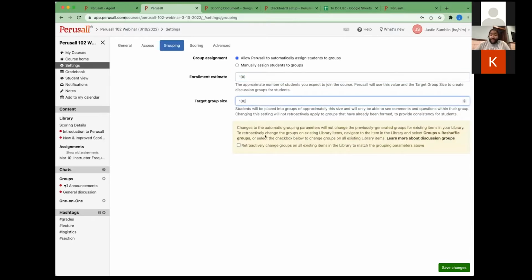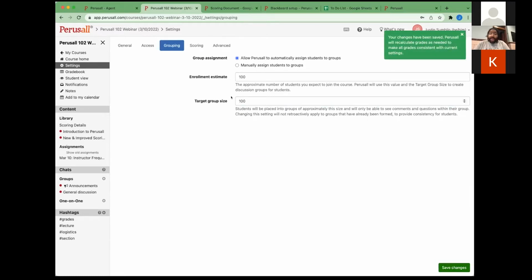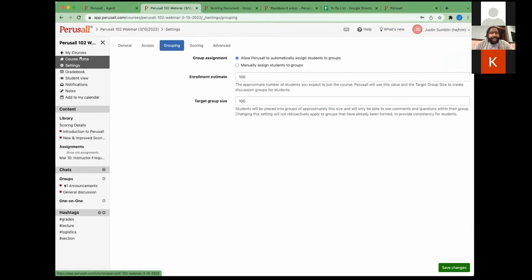If you're changing something, you'll notice that this pop-up comes up. If you would like to change all of the documents that you have, then you would just click this, retroactively change groups on all existing items in the library. So if you want to change everything that already exists, you would go in and do this. And then you would click Save Changes. Then to check to make sure it works, which I promise you it probably did. I have faith in the system.